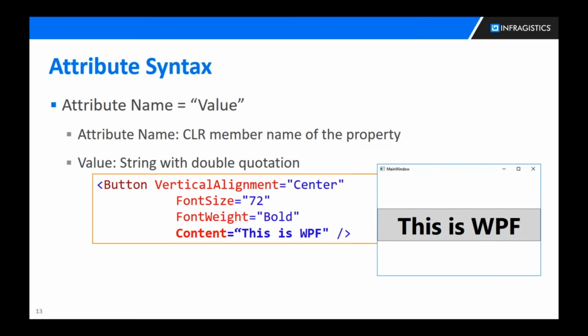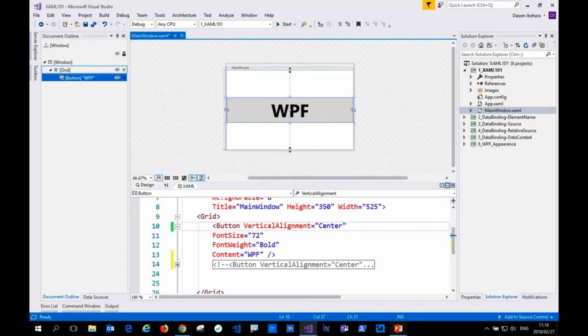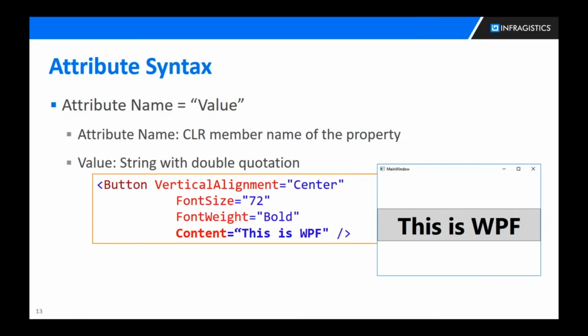If you set the property with an unsupported type, because font size is a double, and you set something that is not a double, then you get errors like here. Okay, so this is the basic stuff. When you type XAML, you usually use this attribute syntax.